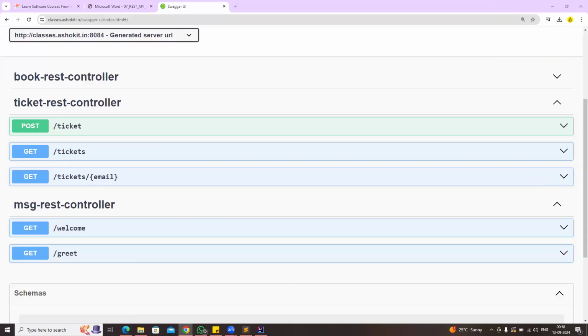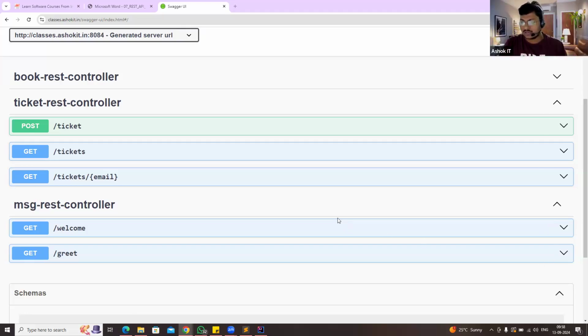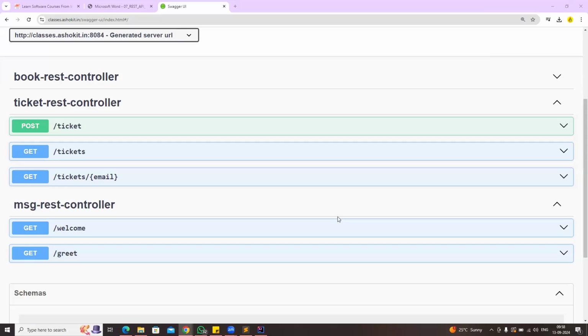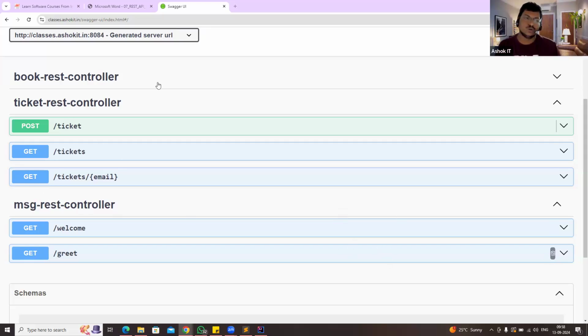Sir, we are seeing the CORS error, even if I'm trying to trigger the get method. I try to trigger the ticket, but from here we are not able to trigger that. I need to make some changes at the network level. From Postman, you can try. Okay, sir.